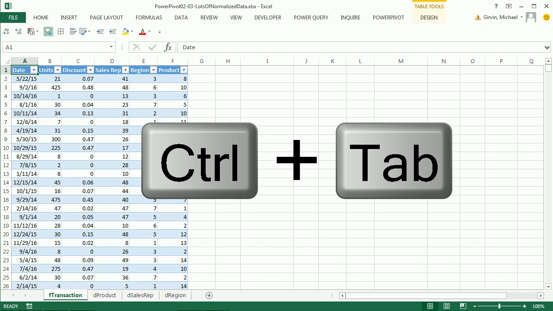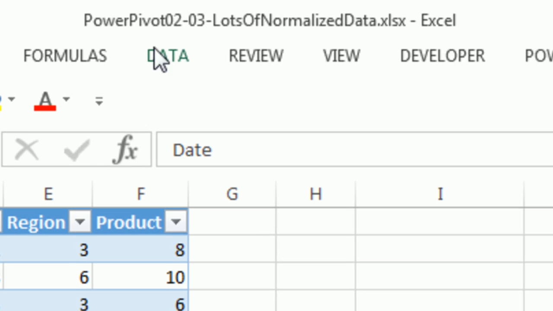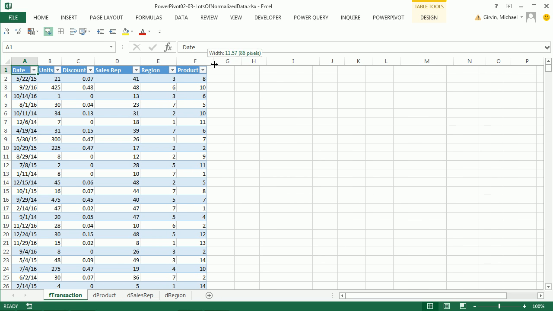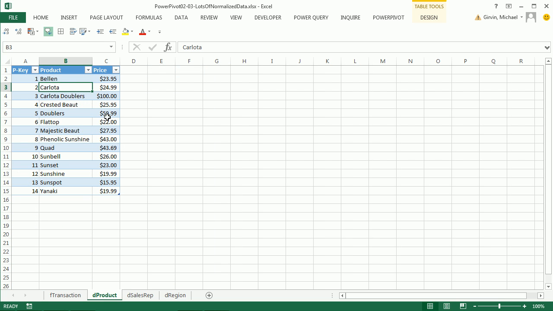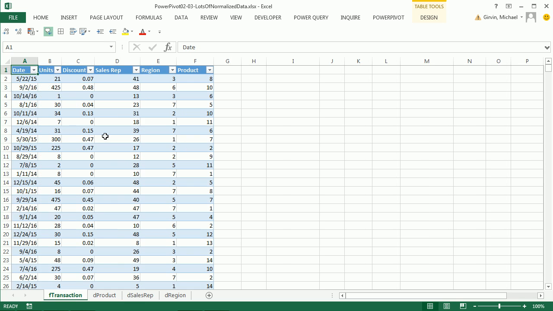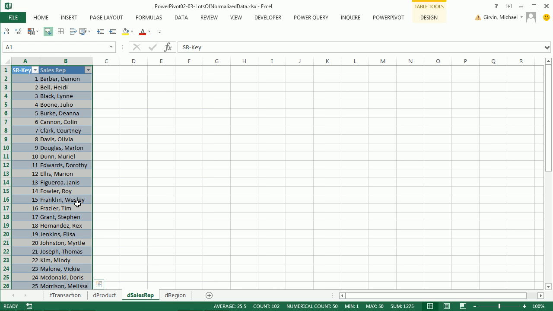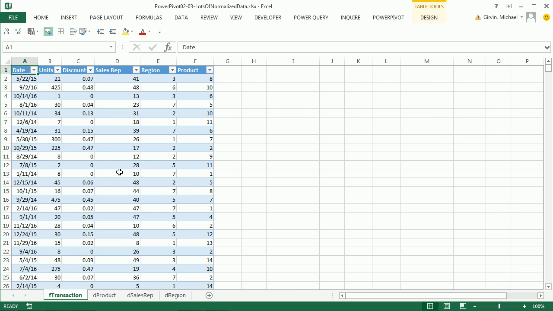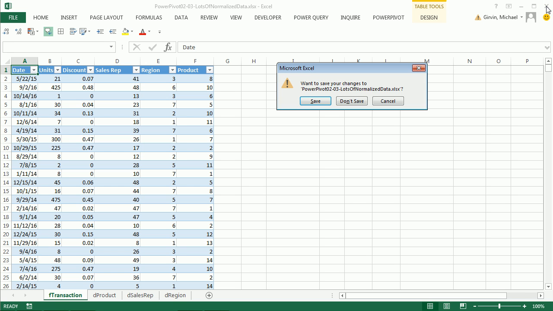I'm going to Control-Tab. Here's the third workbook, lots of normalized data. Here's the same transaction data set, but instead of sales rep, region, and product, we have keys. Those are numbers that refer to other smaller tables. Here's all the products and price. So in Excel, we do a VLOOKUP to bring the price and product information over here. Here's the sales rep table. Here's the region table. In databasing or Power Pivot, we could relate these with a relationship. So that's lots of normalized data. And we'll come and look at this data set later.